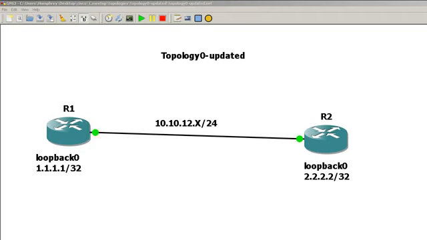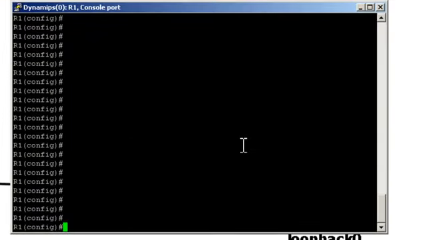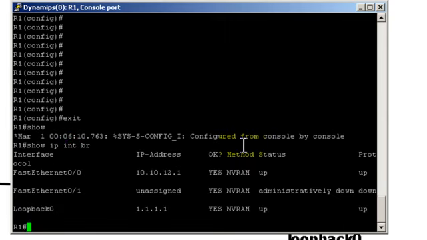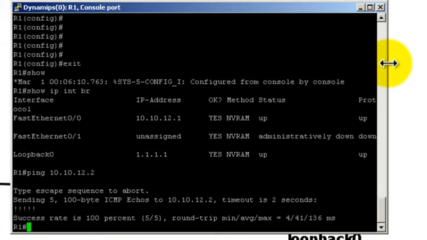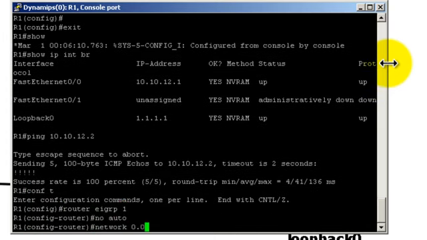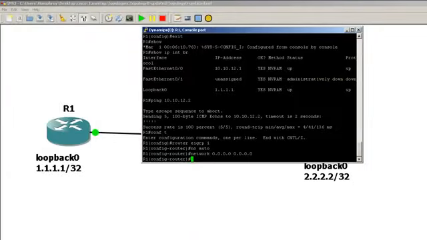I've got my configs already typed into router 1, our IP addressing configs, that is. So we're just going to do a show IP interface brief to make sure everything is up. And we're going to verify that we have our next hop connectivity by pinging 10.10.12.2. We have a success. So now all we have to do is start EIGRP. So conf t, router EIGRP 1, no auto, network of all zeros to throw everything into EIGRP.